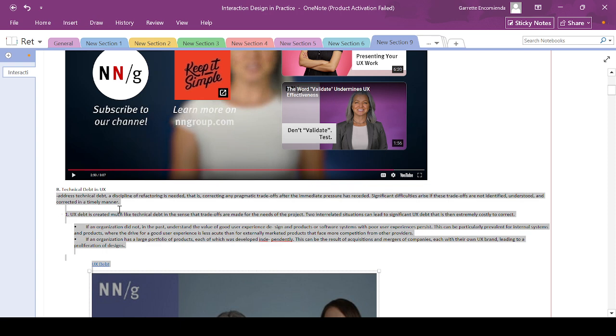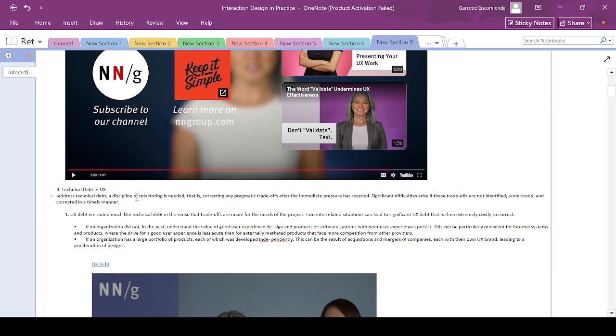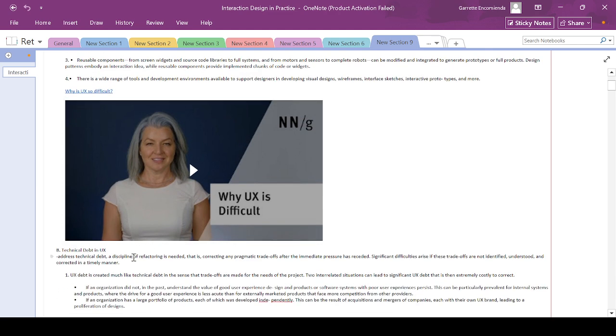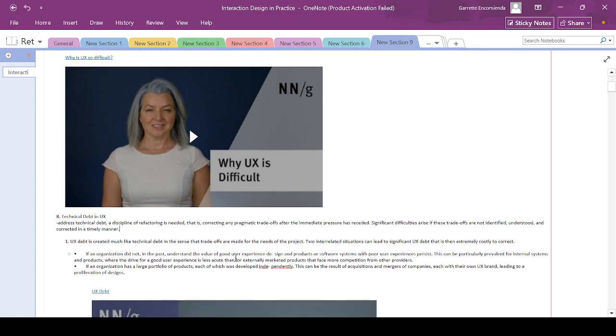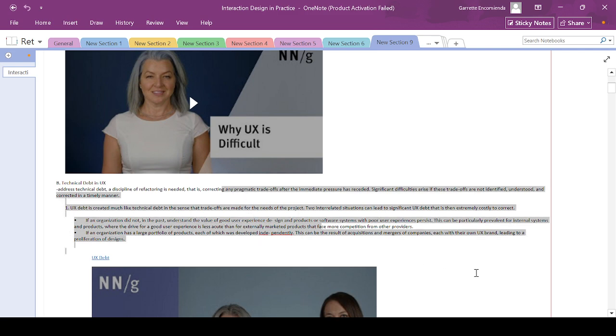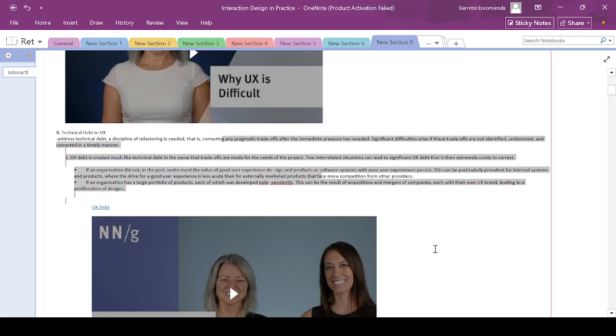So technical debt in UX. To address technical debt, a discipline of refactoring is needed, that is correcting any programmatic trade-offs after the immediate pressure has receded. Significant difficulties arise if these trade-offs are not identified, understood, and corrected in a timely manner.